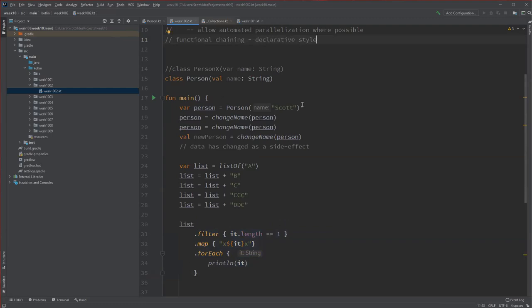And the whole idea of functional chaining, this is more of a declarative style. So you're describing what you're trying to do. And in this case, if you look through it, it really is describing fairly concisely the actions that you're performing against this list. In this case, to create a new list. So in this case, we're going to drop down to just those three elements, A, B, and C, with X's on either side of each of the elements.